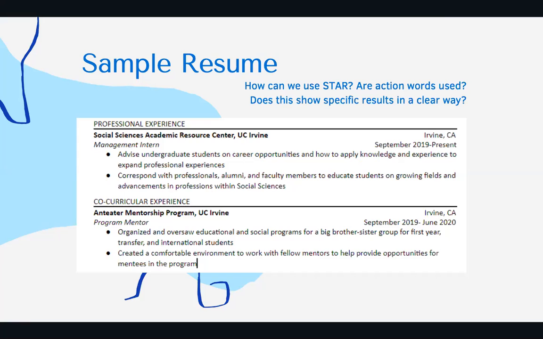And one thing to note also is the management intern under professional experience. This is something that this student is working on till today, so September 2019 to present, right? Because it's a current thing, you can keep the action words in present tense, versus the co-curricular experience in AMP, the AMP Leader Mentorship Program, that was something in the past. So they have past tense, so organized and created. In terms of specific results in a clear way, I think this is definitely a great example of being able to tie STAR and their experiences into a concise 1 to 2 line bullet point.